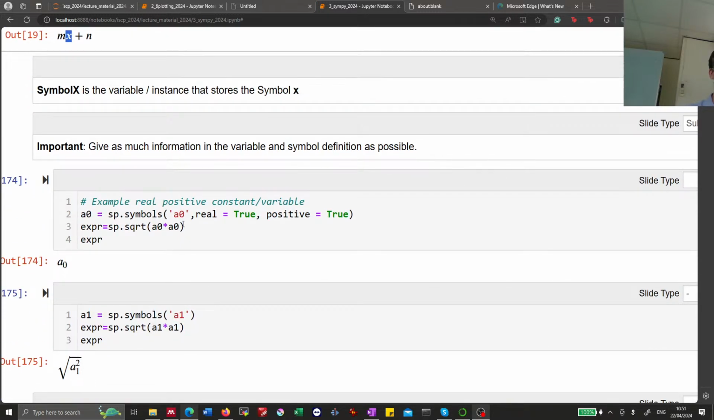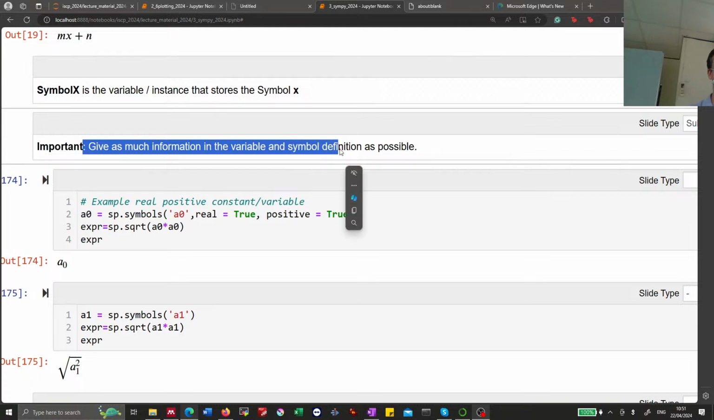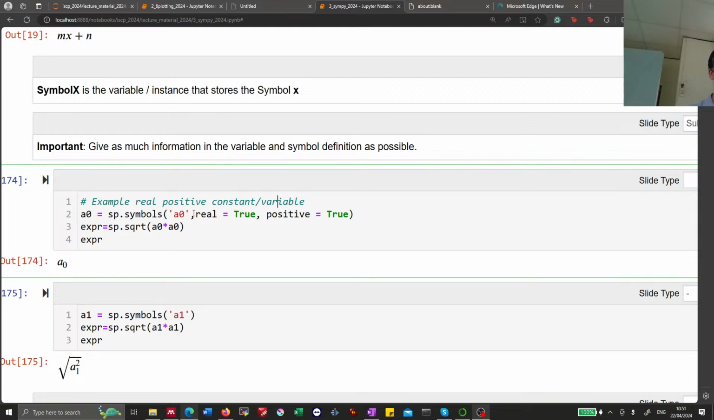Now here I have an example for give as much information in the variable symbol definition as possible. Just now, we already stumbled across the optional argument real and positive. I define here a symbol A0 that is real and positive, right? Put this into the Python variable A0. Then I define an expression. Expression is the square root of A0 squared.